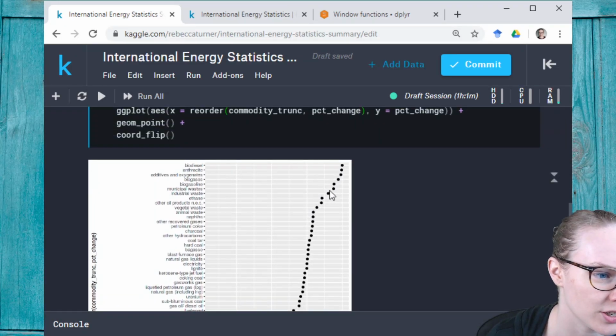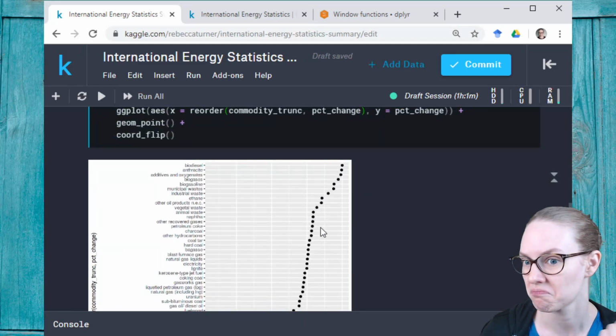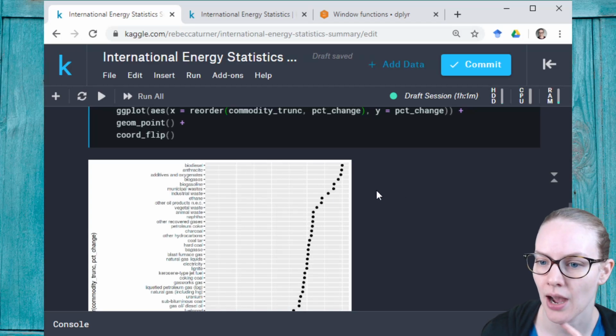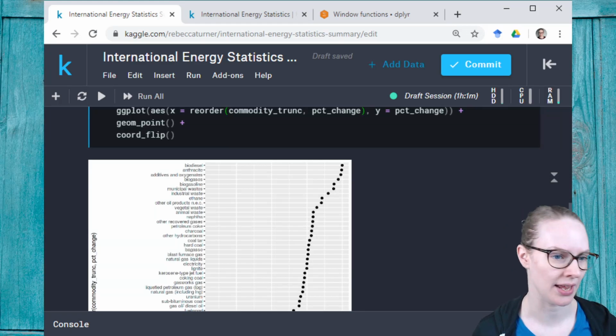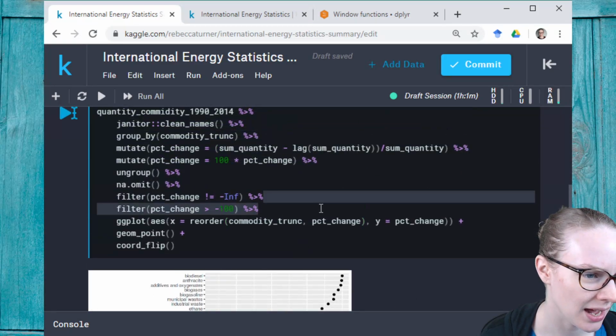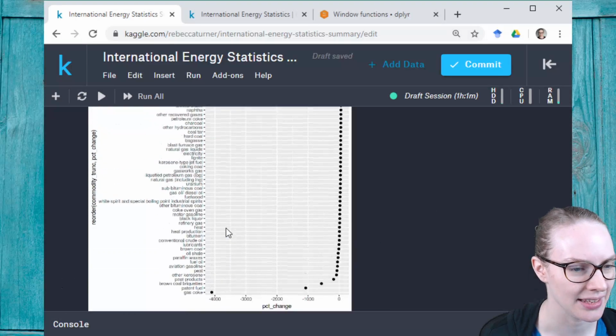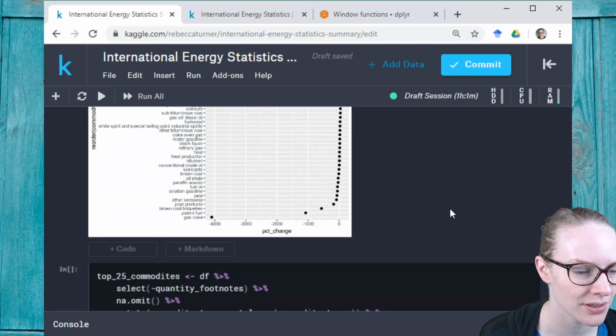The one that has the greatest change is biodiesel. Good to see. Anthracite, additives and oxygenates, biogases, biogasoline, municipal waste, industrial waste, presumably as a way to produce energy. So that's pretty cool, actually. Actually, I might get rid of this. It might be helpful to see, hey, these are the things that we are absolutely getting rid of.